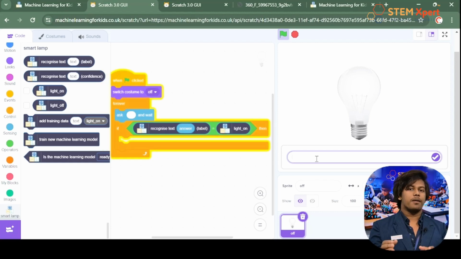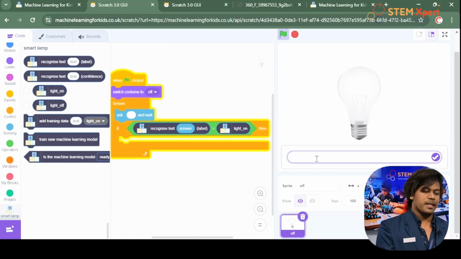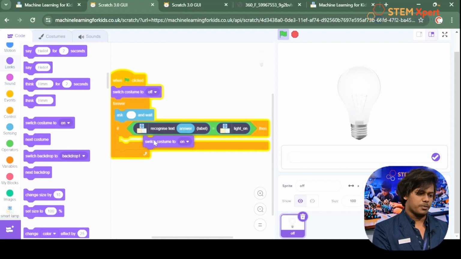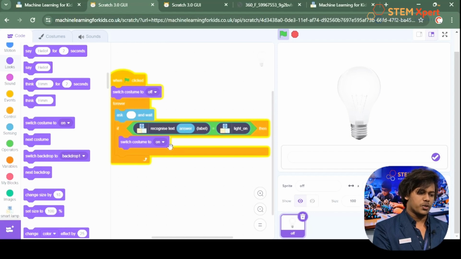So if I type turn on, or could you turn on the light? See, these are the possible words to turn on the light, right? So these are the words that are inside that light on bucket. So if a word or a sentence like that comes, the light has to turn on. So for that, look what I'm going to do. Yeah, you know it. Just click on the looks option. And from here, of course, we need to drag this option, right? Switch costume to on, which means the lamp will be turning on. So that's going to be something, right?